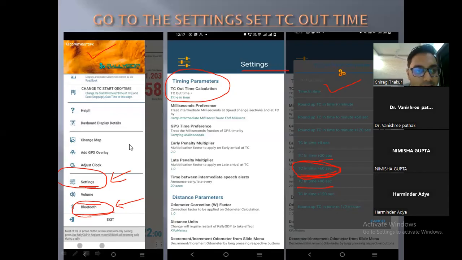This app is free for 20 kilometers, and for using it more than 20 kilometers, you have to pay 1100 rupees, I guess, for 1 month. Okay, a 1 month app subscription.